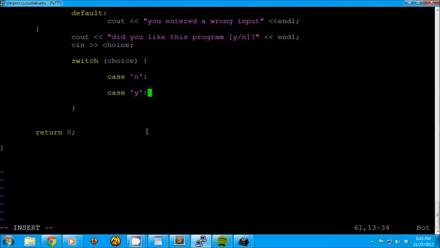Alright, so if they hit this, we'll just print out something like, "We'll try harder next time." And we'll have a break.